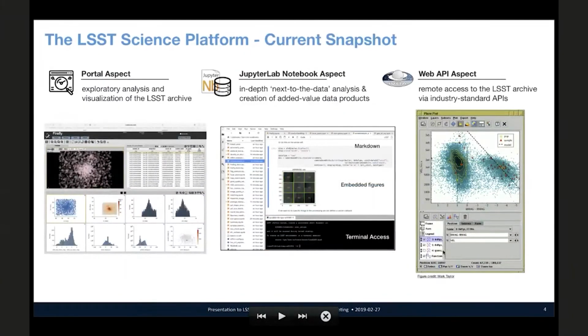So, in its current incarnation, this slide just shows you a snapshot of what the LSST Science Platform looks like. You can see a screenshot here of the portal aspect, with an LSST image, and these are detections on this image. Here you have the catalog associated with the detection, so you can explore the catalogs associated with this image, and you can also interactively create graphs and summary diagrams, including histograms and scatter plots of the data in this catalog. So this is very good for exploratory analysis and looking around the archive.